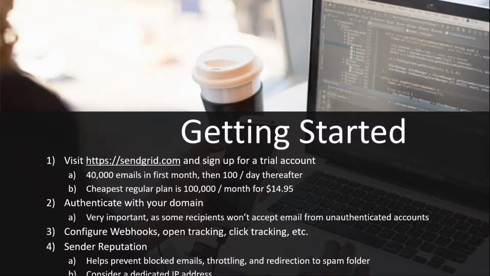For our project, it turns out it's not enough, but I think it's still only like $15 a month for up to like 100,000 messages, so it's pretty reasonable.